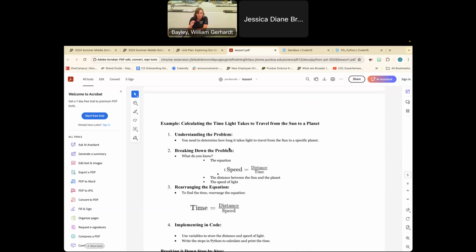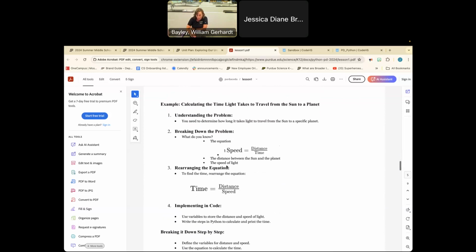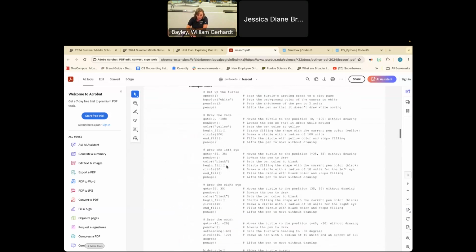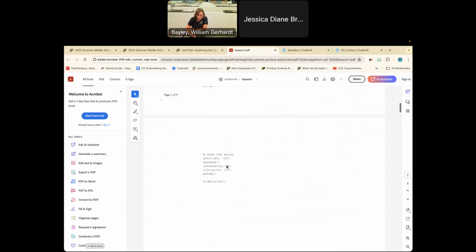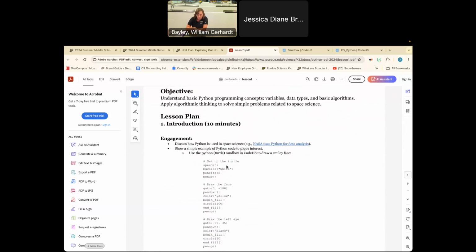I have an example of a different algorithm that you can solve through coding. It's a very simple one. That's all right there in the lesson plan. But what I want you guys to get the feel for today is what a variable is and data types out of this lesson plan. So I'm going to have another plug here.